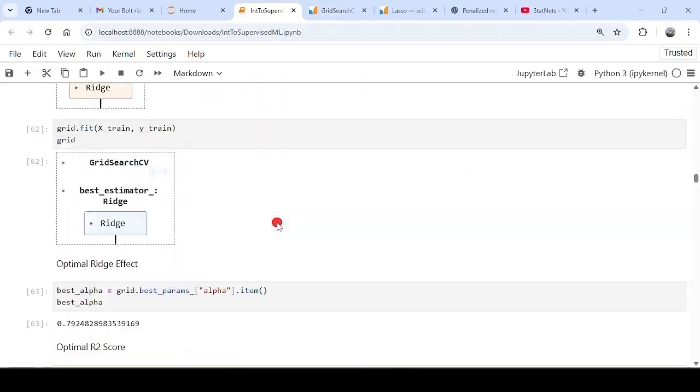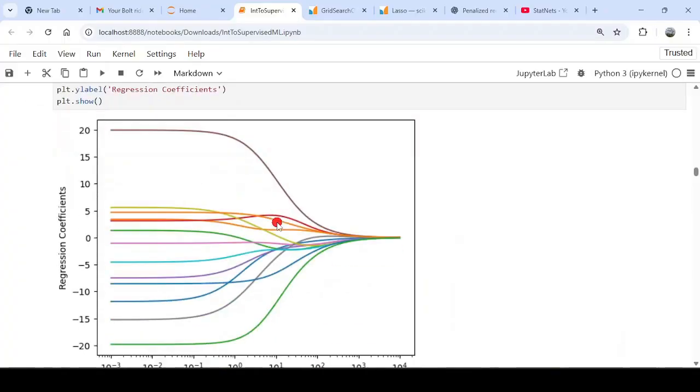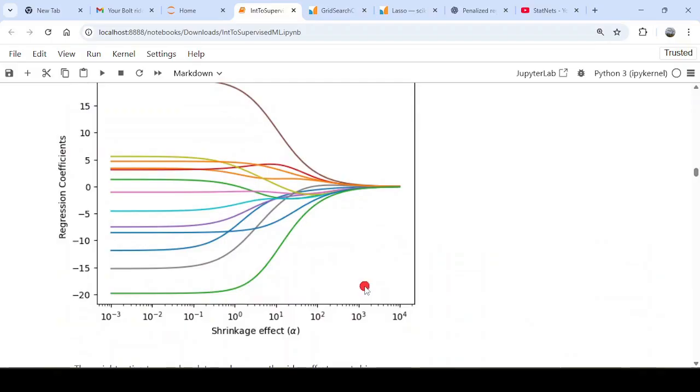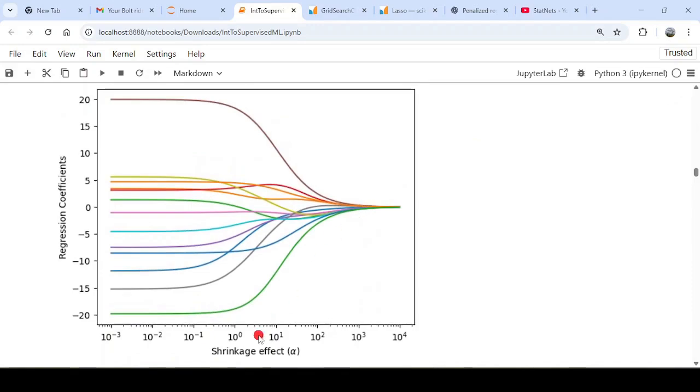So previously we have seen that in ridge regression, as the ridge coefficient or the shrinkage effect increases, all the parameters will go to 0 at the same time. Initially they were different, but at a certain point, let's say starting from even 10 to the power of 2, all the parameter coefficients of the covariates are close to 0.